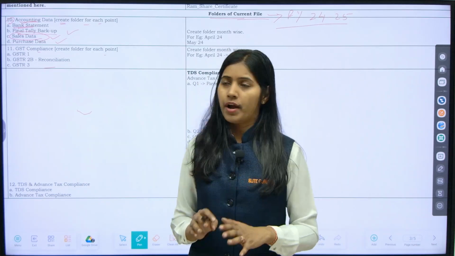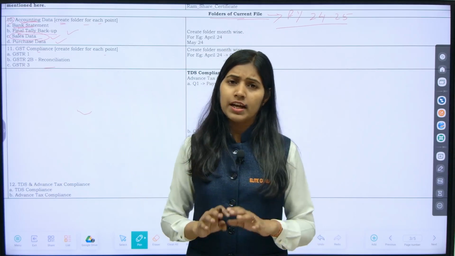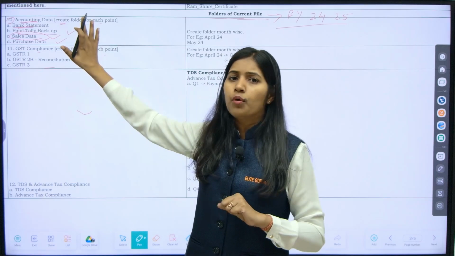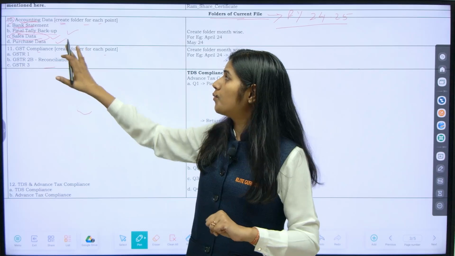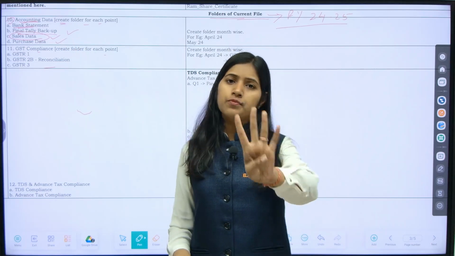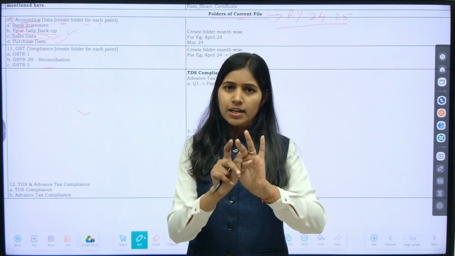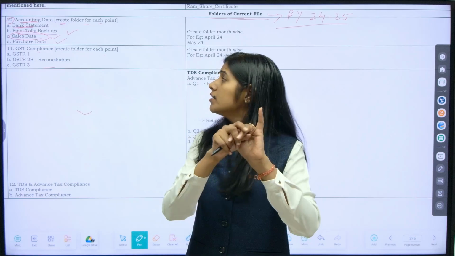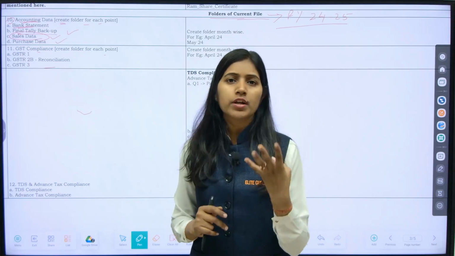Bank statement is required, and sales data, final tally data, everything is required. So you have to maintain the folders like this. In the accounting data folder, 4 subfolders will be created: bank statement, final tally backup, sales data and purchase data. These 4 folders will be created.